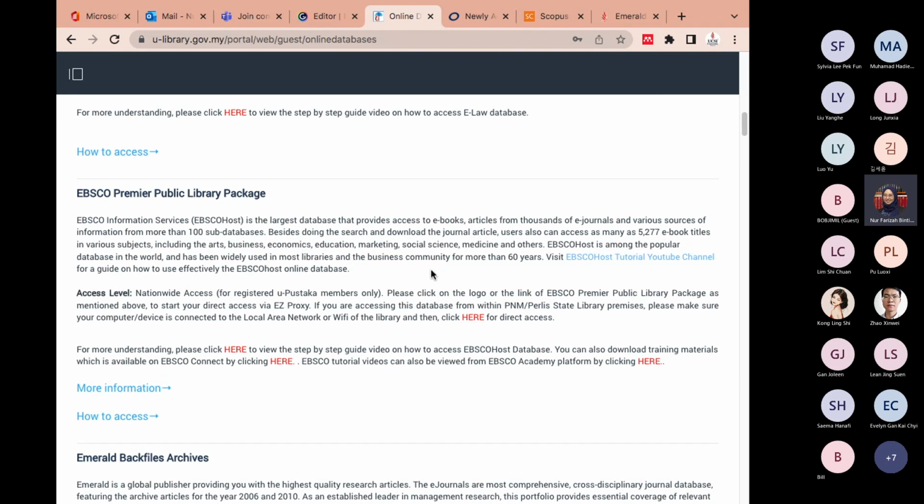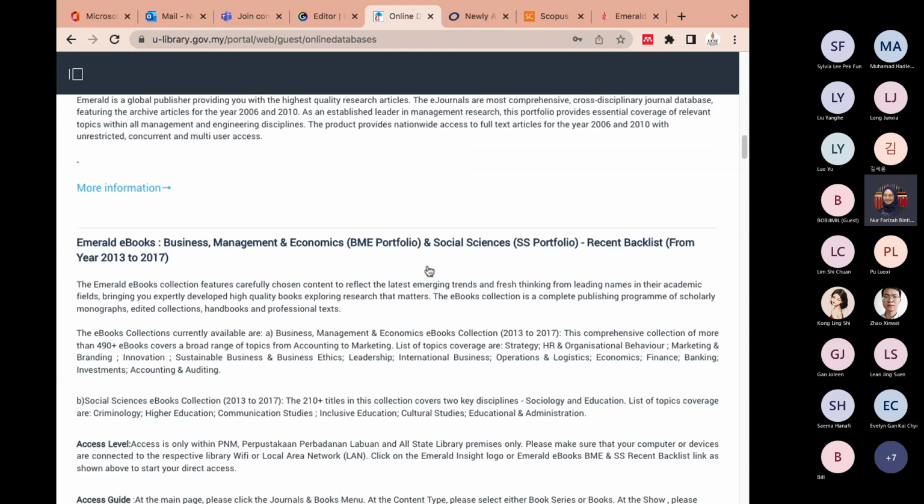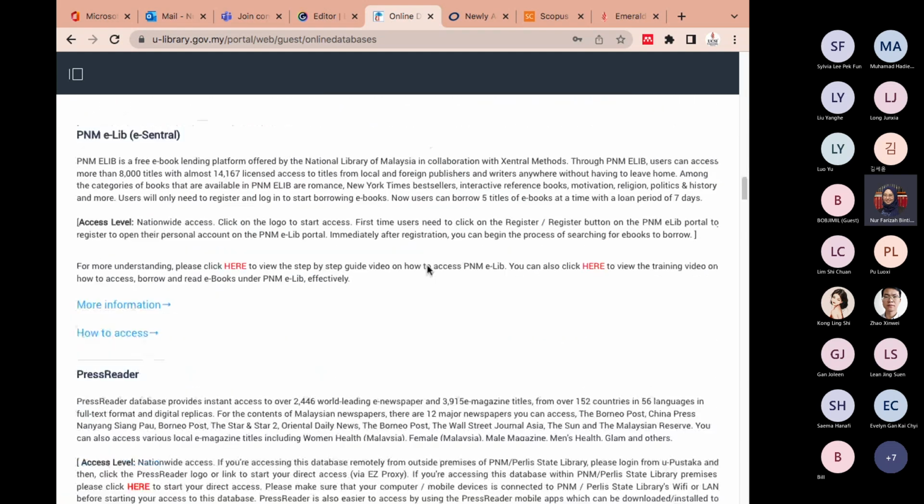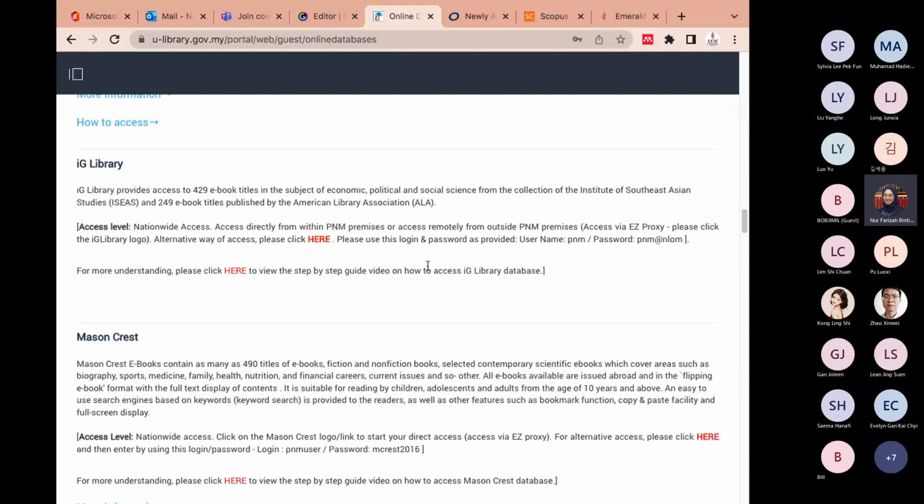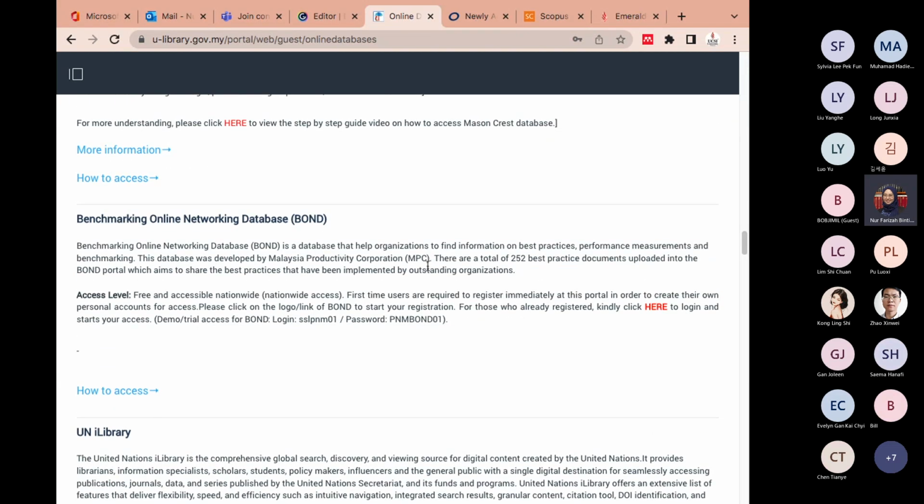If you're having any problem with the National Library, you can email the librarian over there. If you don't understand, you can also ask me. I will help you to ask the National Library on how to access it if you have any problem. It's no problem. Okay, so you can go to the collections and then access them. They have a lot of e-resources provided by the National Library itself.